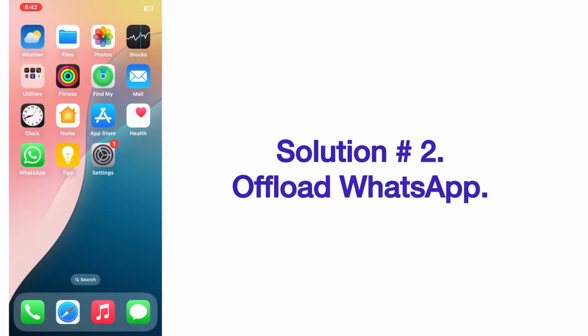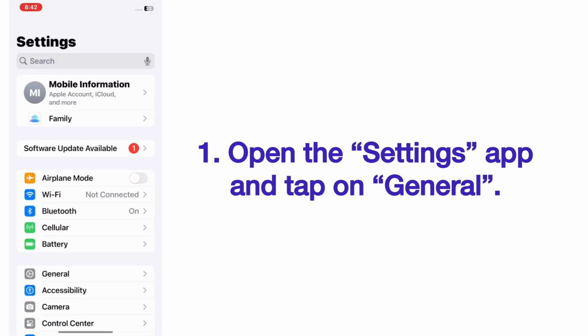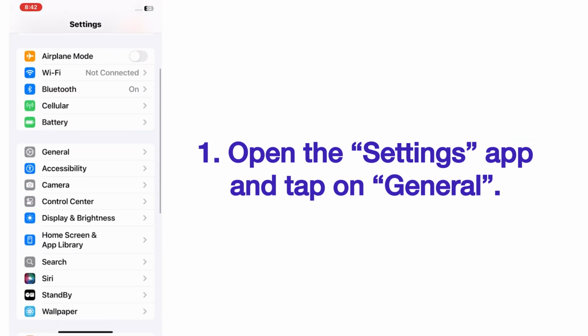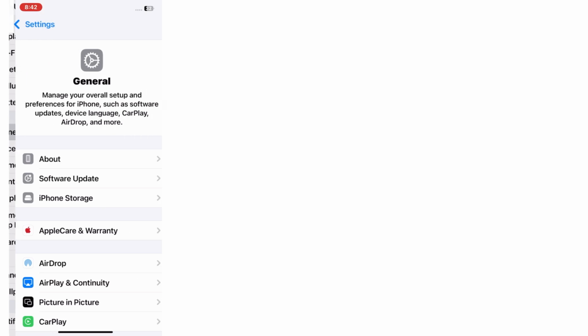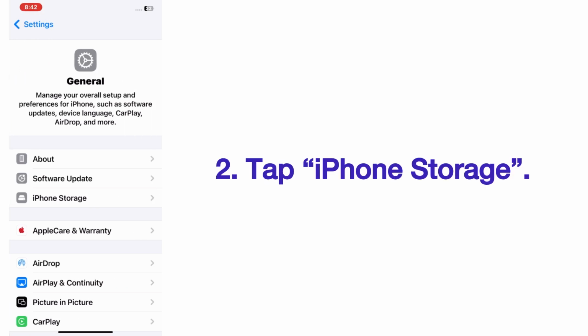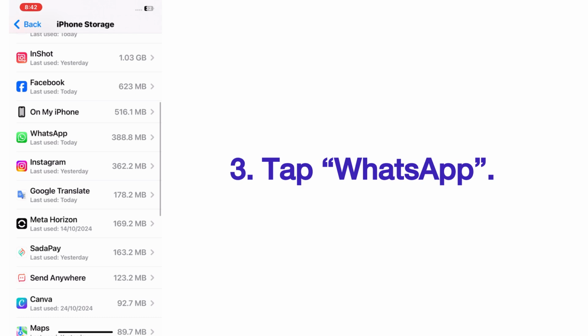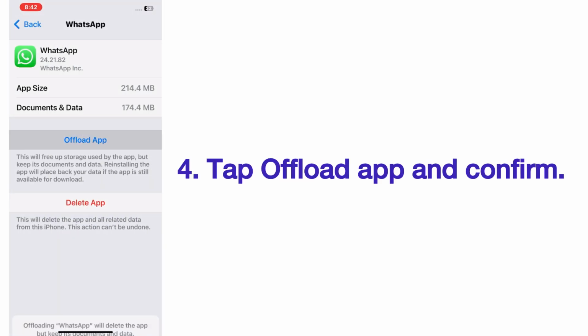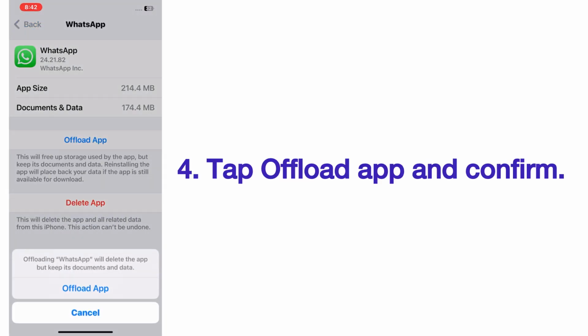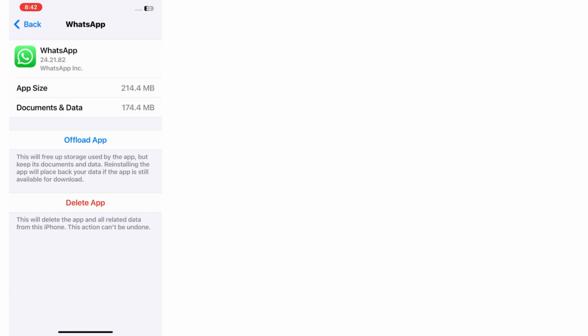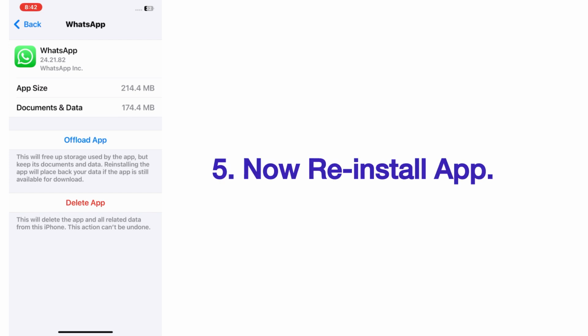Solution number 2. Offload WhatsApp. Open the Settings app and tap on General. On the General page, tap on iPhone Storage. Scroll up, tap WhatsApp, tap Offload App and confirm. Now reinstall the app.